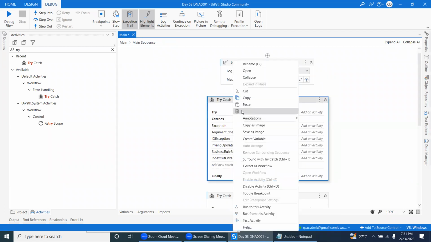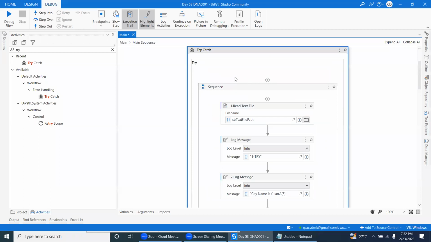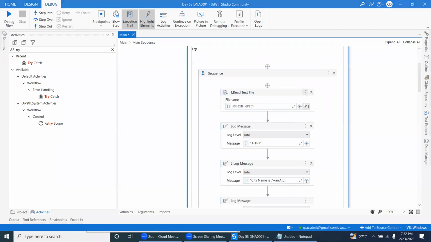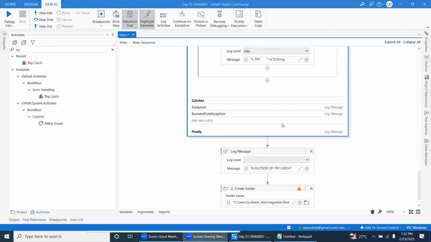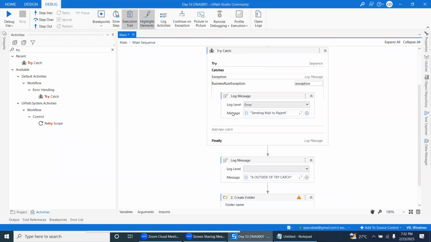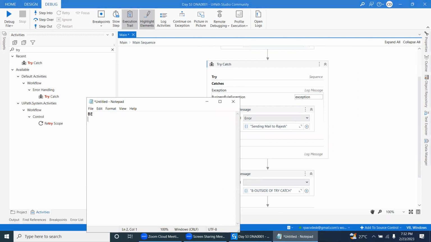Got it. Here we have a business exception and a system exception. What if I don't write a business exception catch block, and only have a system exception catch block, but a business exception occurred in the try block? Where will it go? Just type in the chat window. BE is business exception, SE is system exception, so use this shortcut.